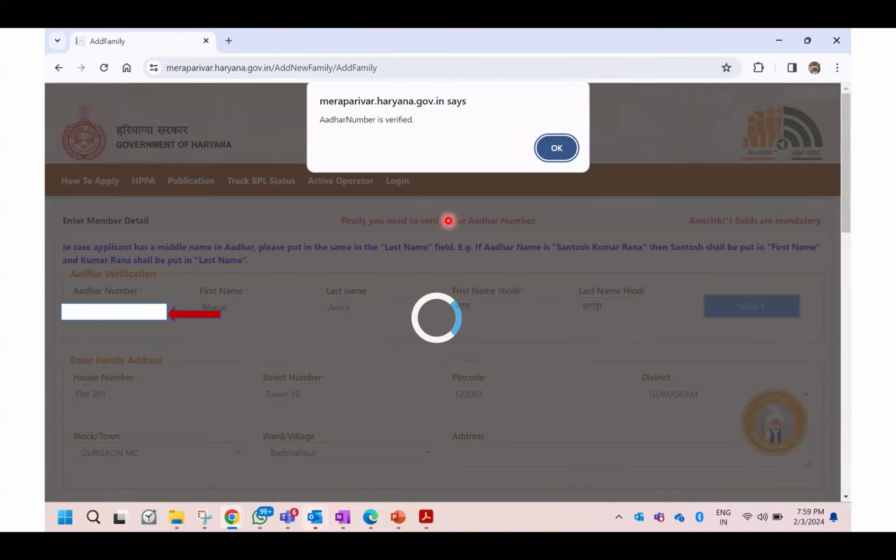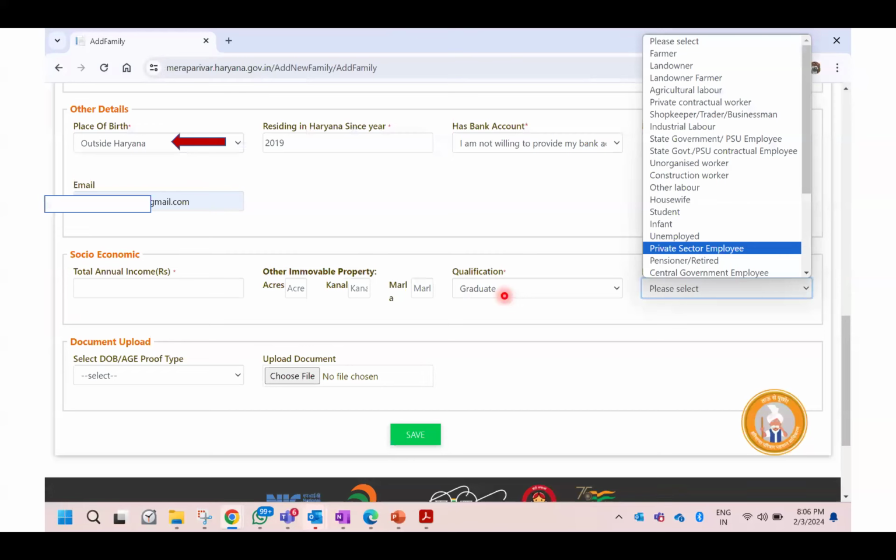Now, the first step is to put your Aadhaar number, enter your name, and then it will verify your Aadhaar number. It is not sending any OTP at this stage. It is just verifying that yes, the Aadhaar number is correct. It is verified. Once that is done, you can start filling in your other details.